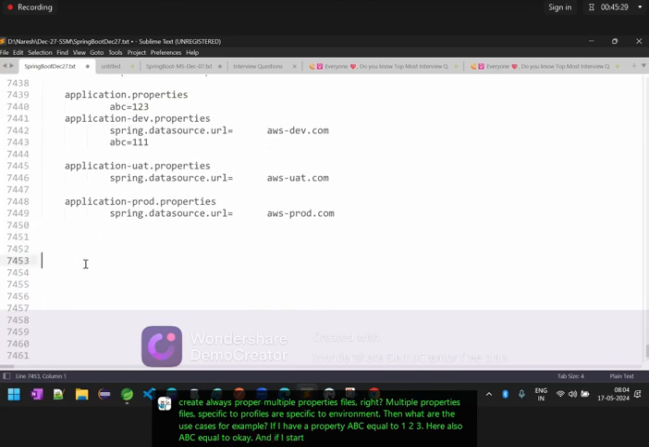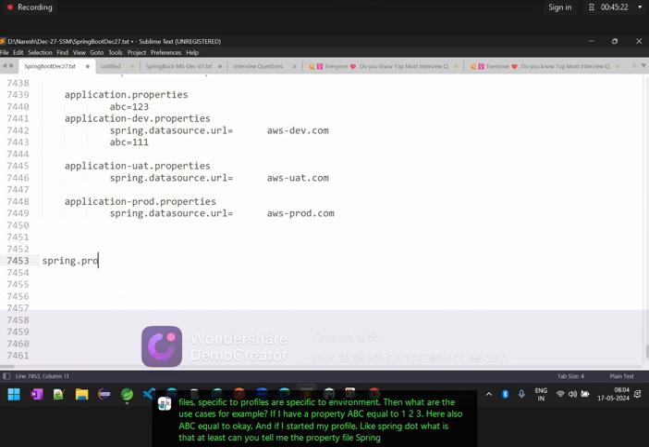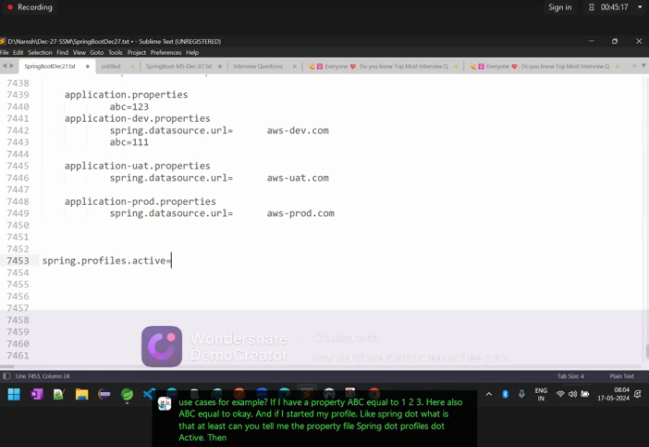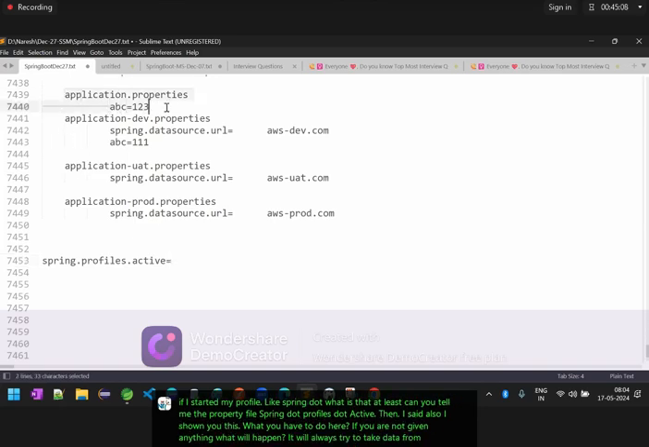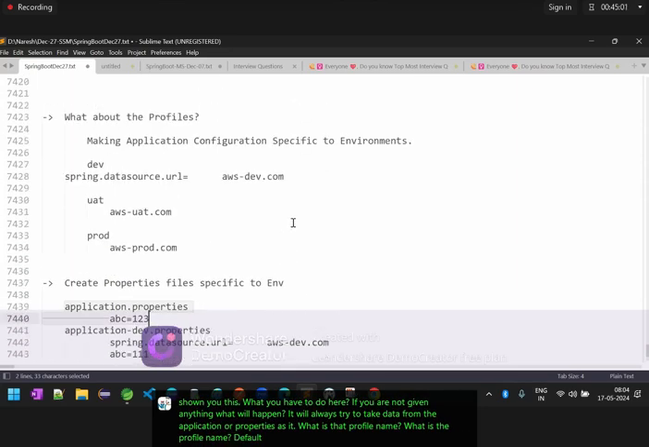And if I start my profile like spring dot, what is that? At least can you tell me the property? spring.profiles.active. Yesterday also I showed you this. What do you have to give here? If you are not giving anything, what will happen? It will always try to take data from the application.properties, with what profile name? Default only. We saw the logs also, right?